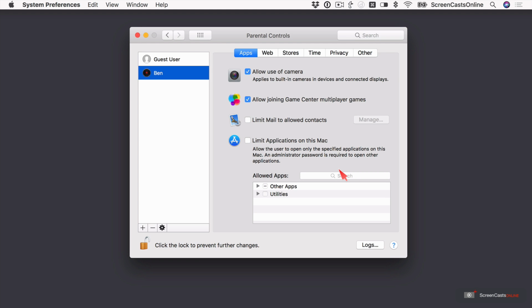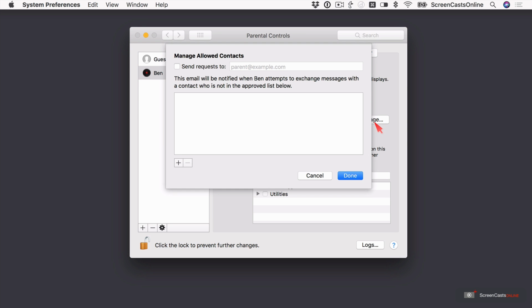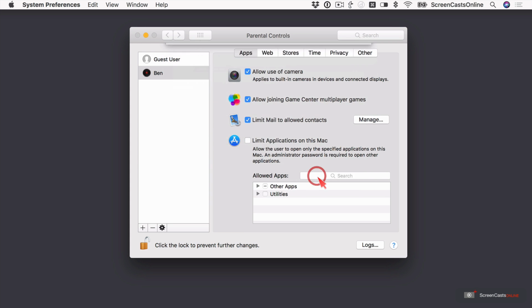I won't go through every single setting because there's quite a lot to cover. So allow use of camera. You can switch off the use of the camera. You can disallow them from joining Game Center multiplayer games. If you want to control their email, if we go to limit mail, you can go in and you can specify any particular contacts that they can communicate with. You can also set a request here so that when they do email or exchange messages with a contact who isn't in the approved list, you'll get an email so you can monitor what it is they're doing. So I'll just say cancel to that.